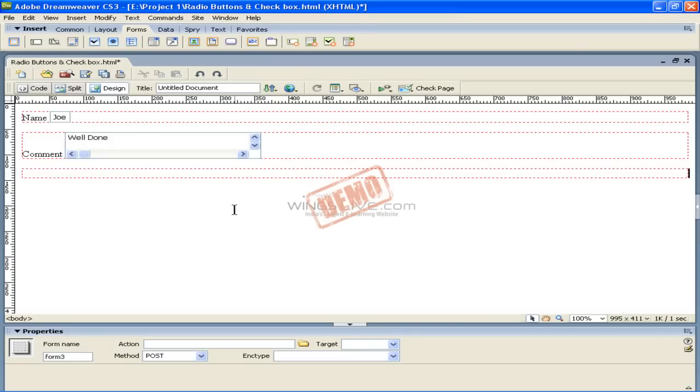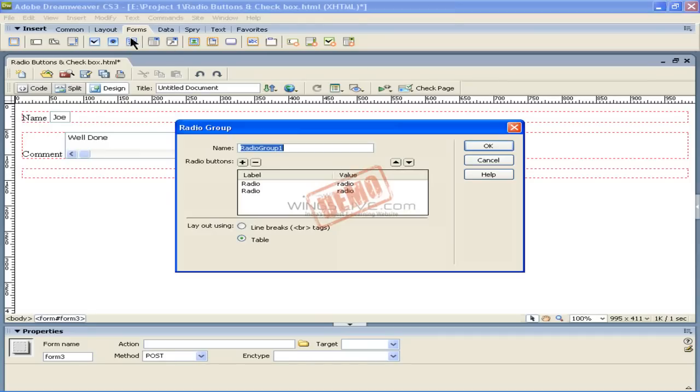To insert radio buttons as a group, first, place the cursor point in the form's outline. Then, click the Radio Group button in the Forms tab. The Radio Group dialog box then appears. Next, in the Name field, we enter the name for the radio button group.